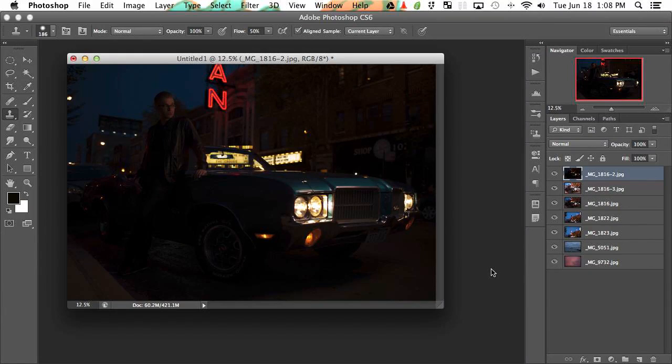We've gone over the Lightroom in section 1. If you guys missed that, be sure to check out section 1, which covers the Lightroom, basically the photo shoot, and what got us to where we are here. And today we're going to be compositing it together.